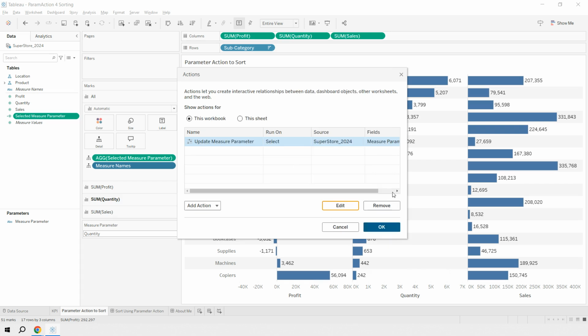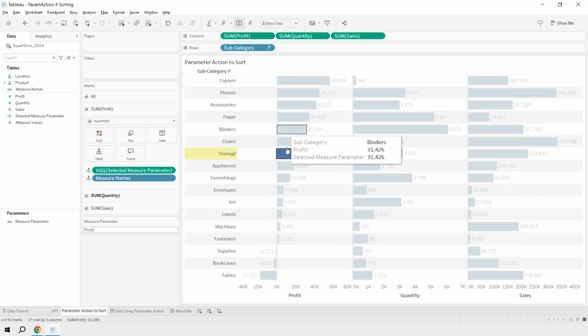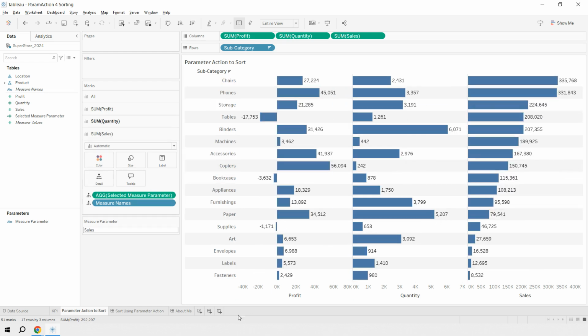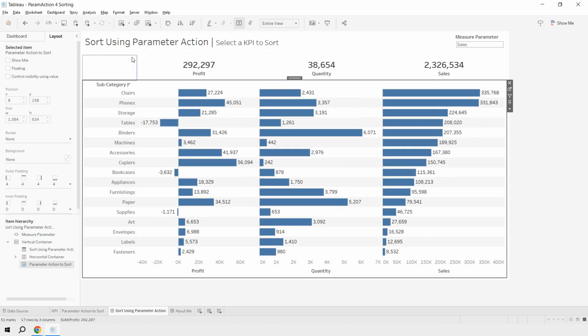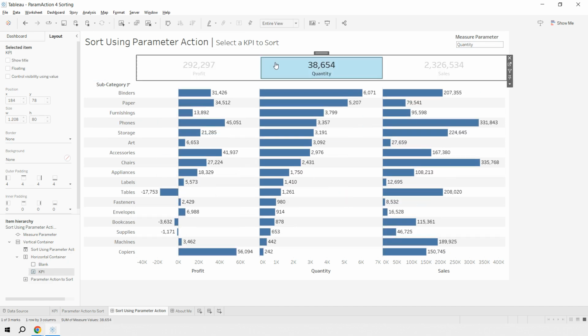Click OK. Now that this is wired, let's see what happens when I click on profit. It sorts by profit. My measure parameter value updates to profit. Fantastic. Sales. Fantastic. Now that it's working fine, it's time to stitch it together in a dashboard. I'm using containers. I have my KPI sheet here.